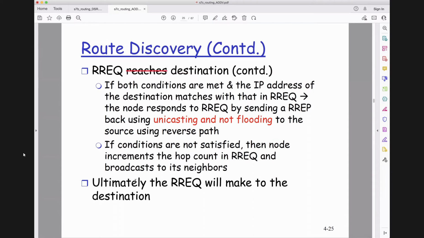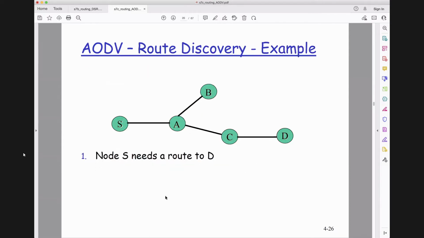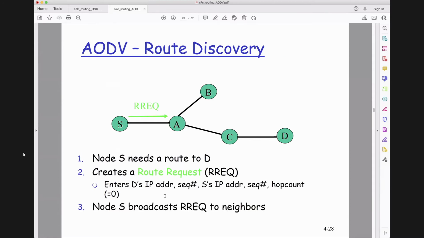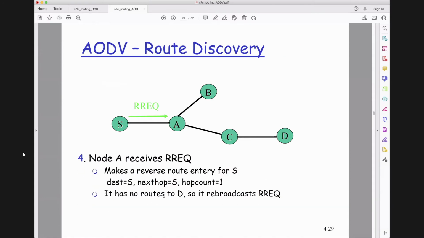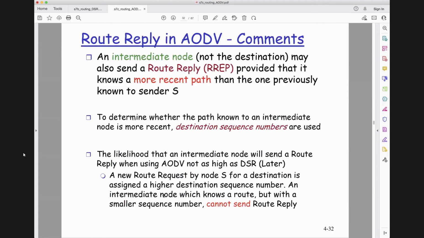All right. So eventually the route request will make its way to the destination, right? And the destination will send back a route reply, as we said before. Okay, so we'll skip this. Okay, yes. And this is what we said before.